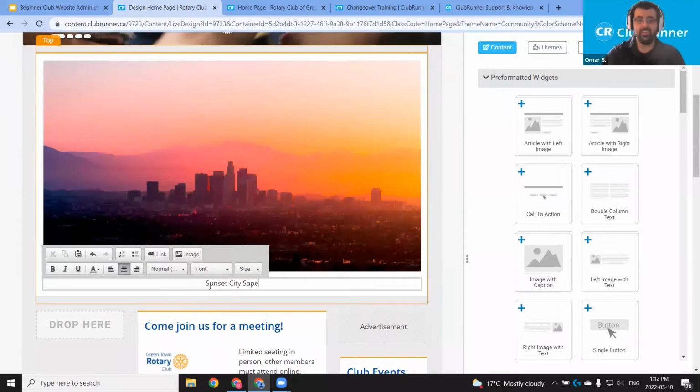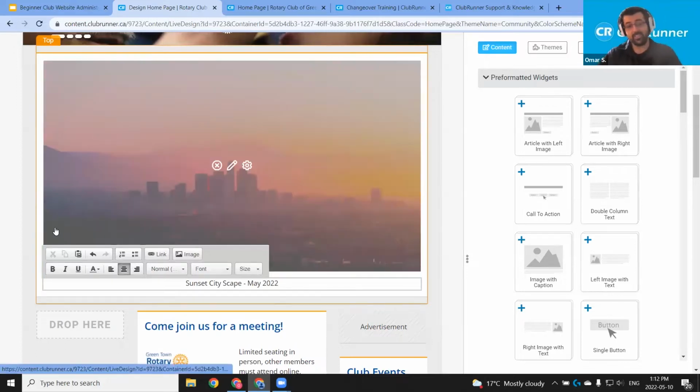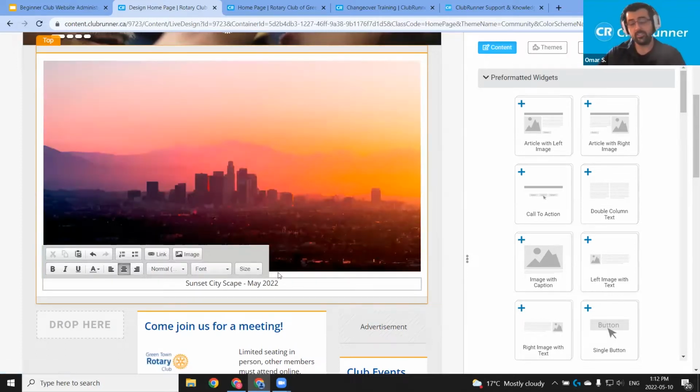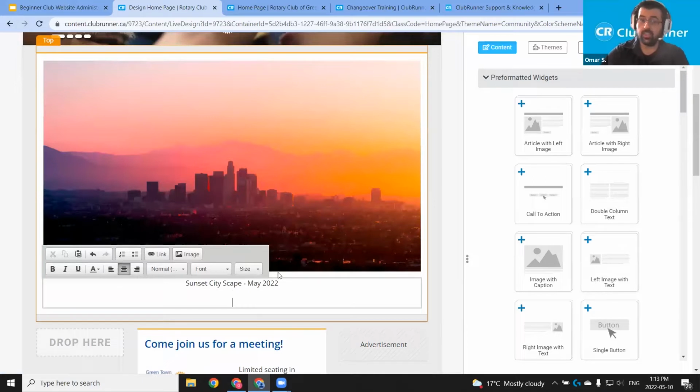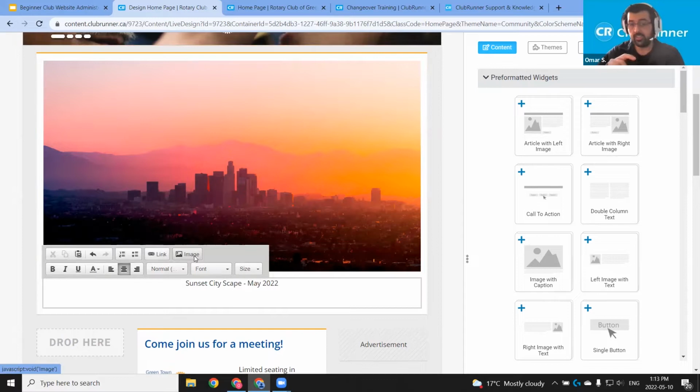I'm just going to type in Sunset Cityscape, and let's give it a date, May 2002. But you can replace that text content with any other content. I do want to mention, while in the text box of a pre-formatted widget or custom widget, which I will get to, you should see these editor tools appear. In these editor tools, you can add additional images and links to the text box.